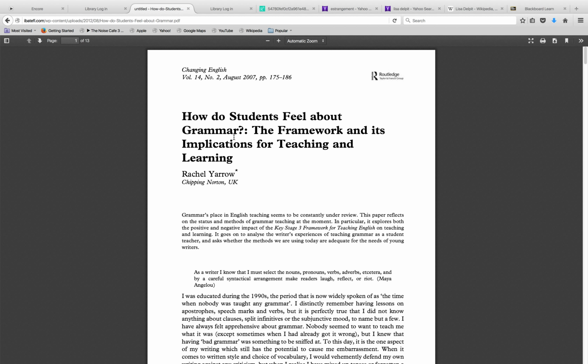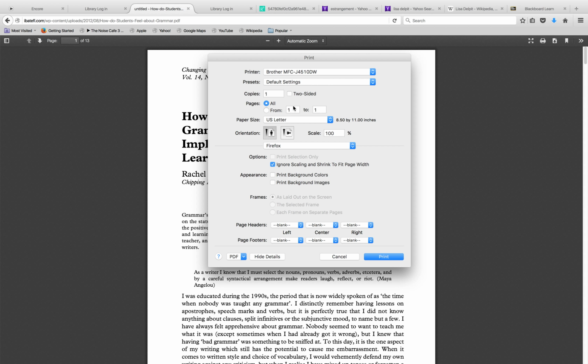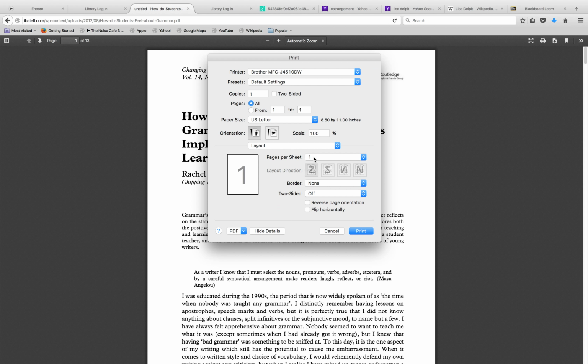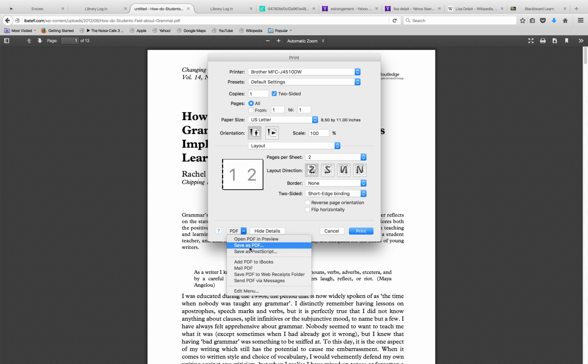Another thing you can do when you print is go to print, and I'm not sure how yours is set up, but a lot of times we go to layout, and then I can make 2 pages per sheet, right? And then I can do two-sided, so the point is I'm getting 4. So say I do two-sided, short edge, do it that way. And then I can save it as a PDF, or I can email it, things like that.